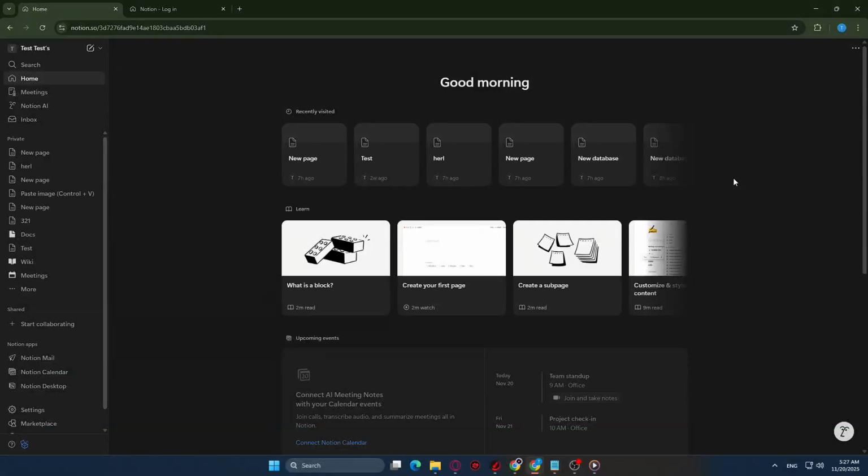In today's video, I'm going to teach you how to add a table to a Notion page. By the end, you'll know exactly where to click and how to make your table ready for data without any confusion. First, open Notion in your browser or desktop app and sign in if you're not already.